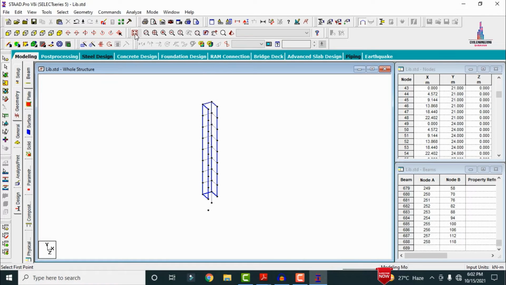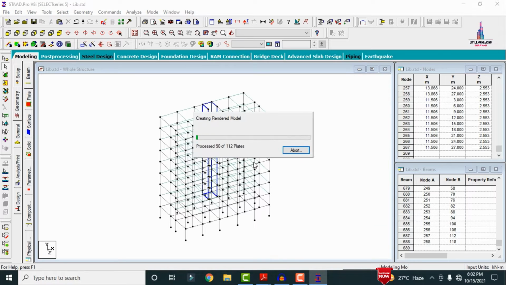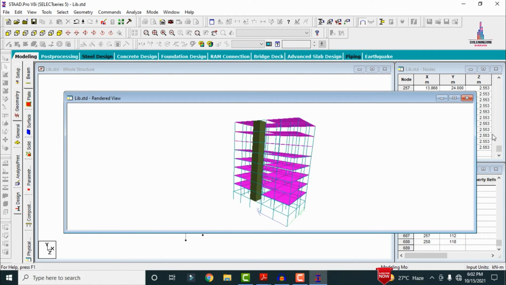Okay. So after that we have to click on the host structure command. So now we have to see the rendering view. Click on the 3D rendering view option. So this is the 3D rendering view for this respective building structure.